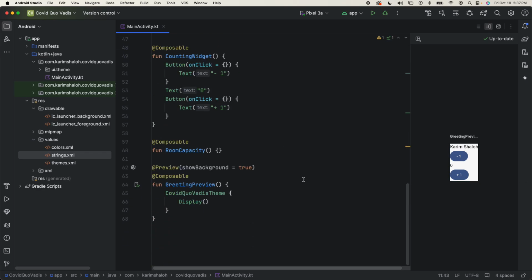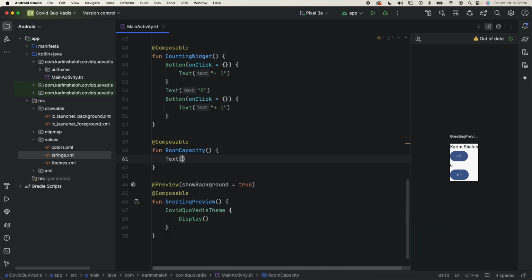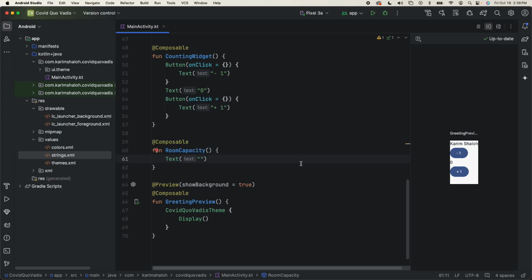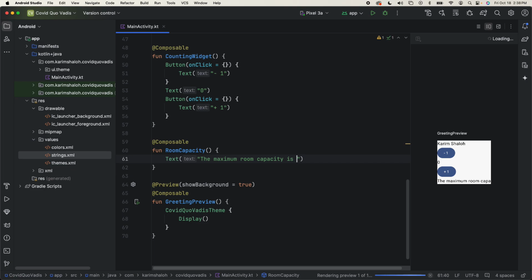Oh, we forgot to add our room capacity, so that also takes a text composable. What's it gonna say? I forgot to open up my notes on this. Here it is. The maximum room capacity is, and whatever the room capacity is. So say the maximum room, and just make up a number for now. We'll just say 9.